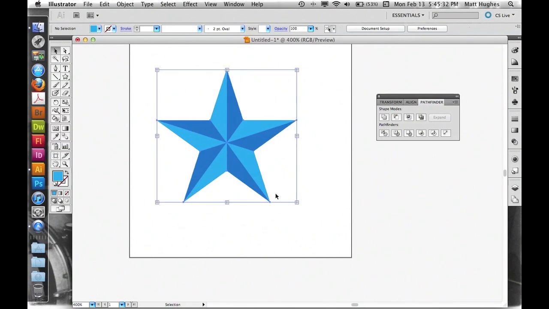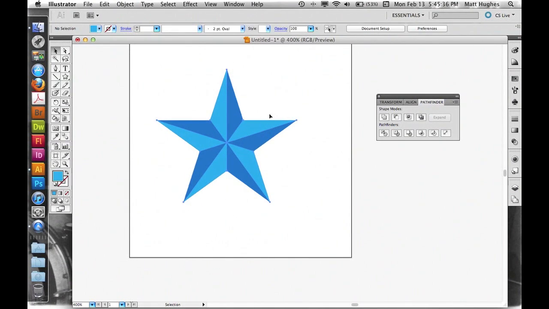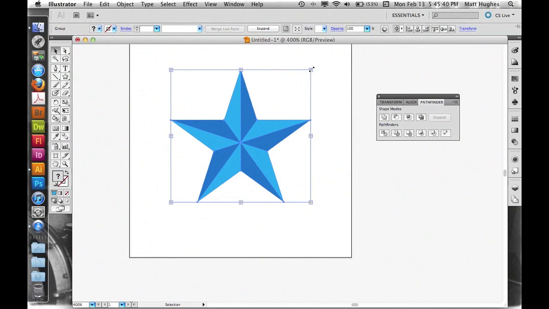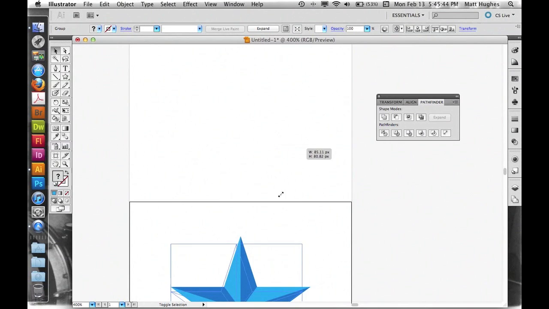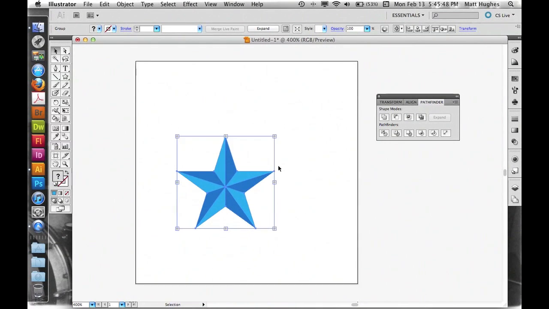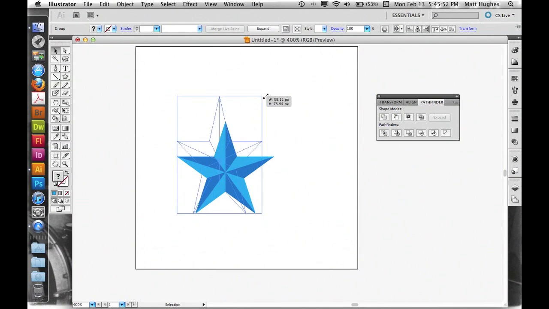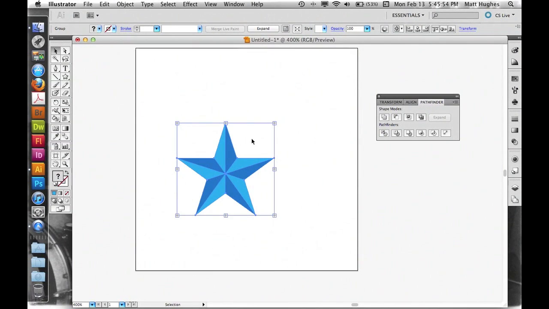Now what you want to do next is group everything together so that you have one group and you can move it around however you want. You can resize it. If you're going to resize it, pull from the corners. Make sure you hold down Shift because that'll constrain it. If you don't hold down Shift, you're going to distort your star. You're going to stretch it, and that's not what you want to do. It ends up looking funky. So hit Control Z and undo that. If you're going to resize it, make sure you pull from the corners and you hold down Shift.